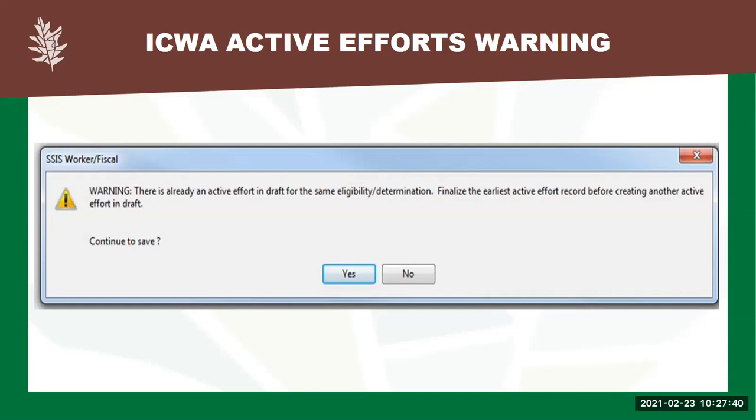The user can proceed with the new Active Efforts within the new report period and enter information on the new screens by selecting yes. However, if no is selected, the user will not proceed to the new Active Efforts tab. When completing, the user should revisit the record from the earliest report period and finalize that first, if possible, as there can only be 2 Active Efforts in draft status.